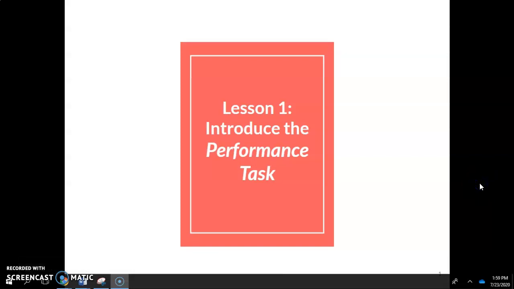Hello. Today we're going to be introducing our performance task. Remember, our performance task is what we are going to do throughout this unit in order to better prepare us for our final assessment at the end of the unit and the module as a whole.